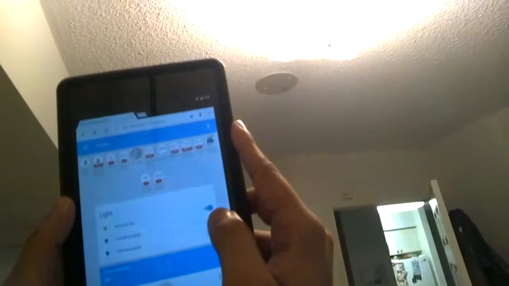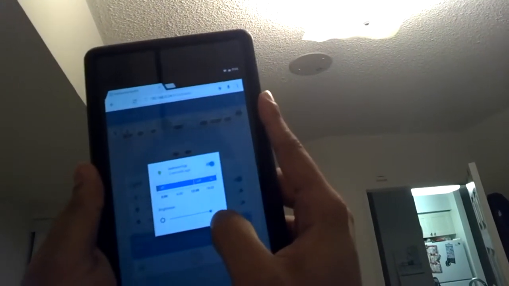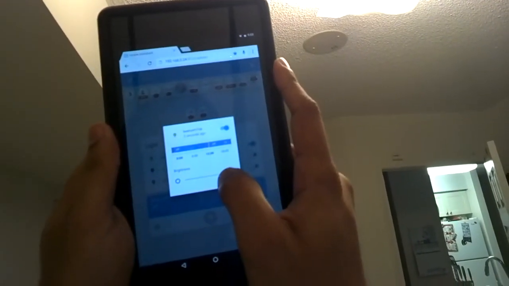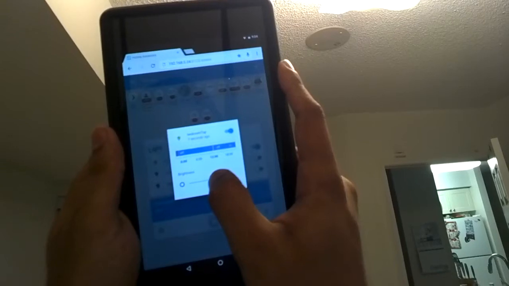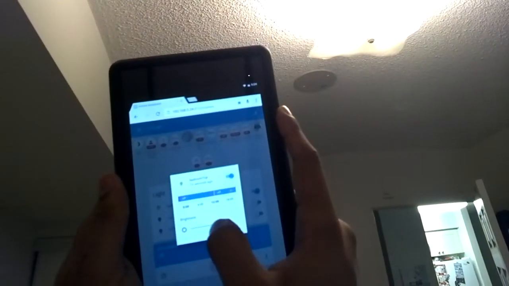In addition to switching the light back on, since these are the Philips Hue white ambience lights, you could also go ahead and dim the lights, as you see here.